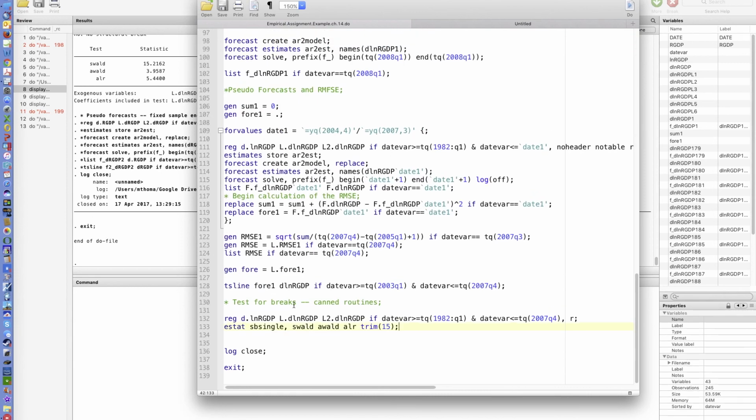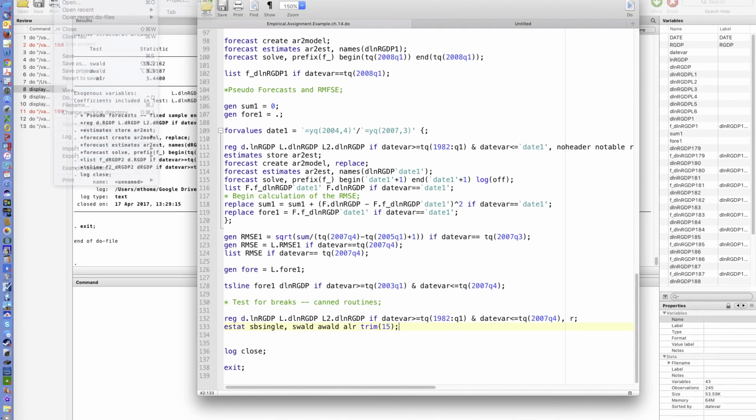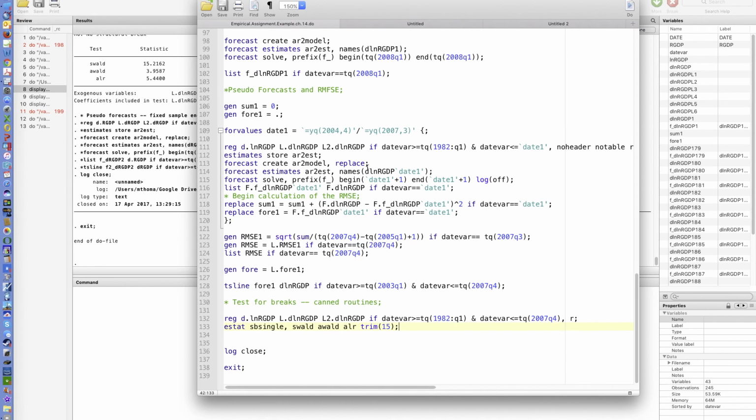In the text, it talks about a QLR test for a single unknown break in the series. I actually want to save that code. Just a second. I want to test for a single unknown breakpoint.